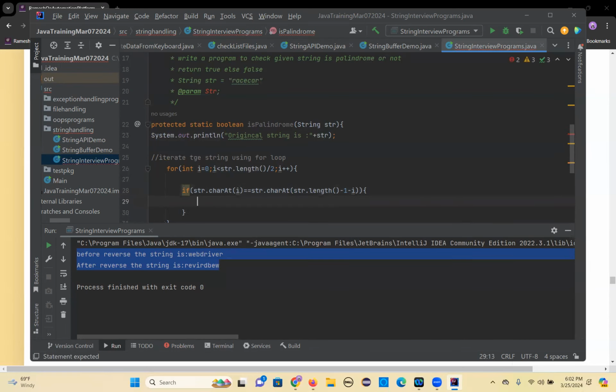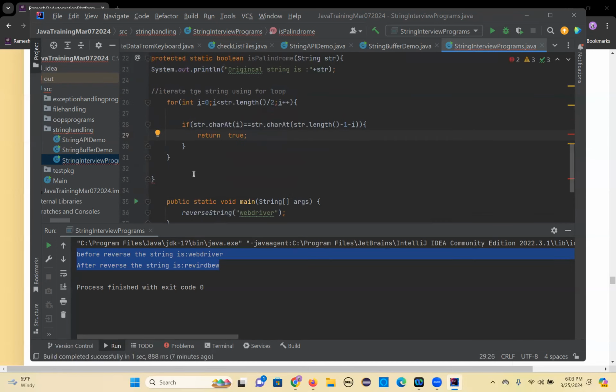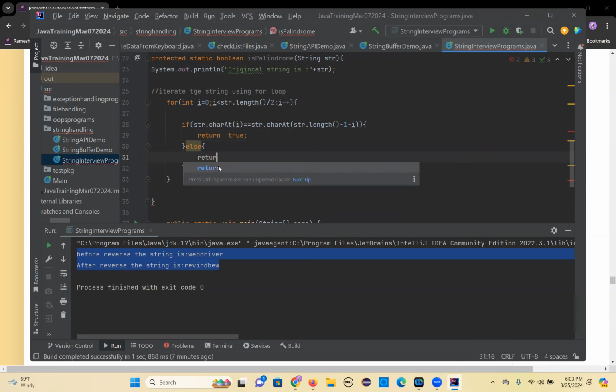I already told you in arrays why you need to give minus i, right? Every time it will keep changing, right? You have to check that. Then return true. Else, return false. That's it.